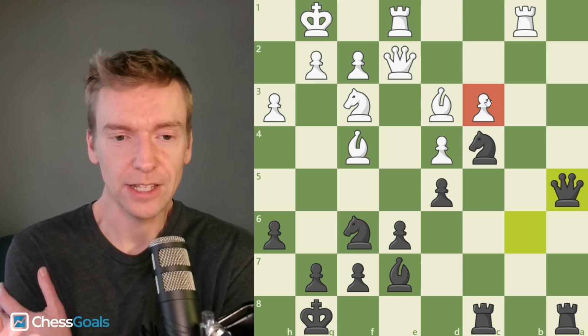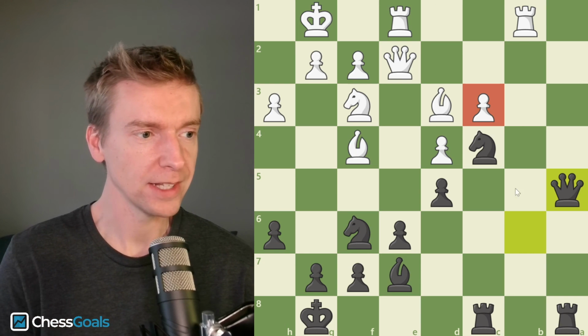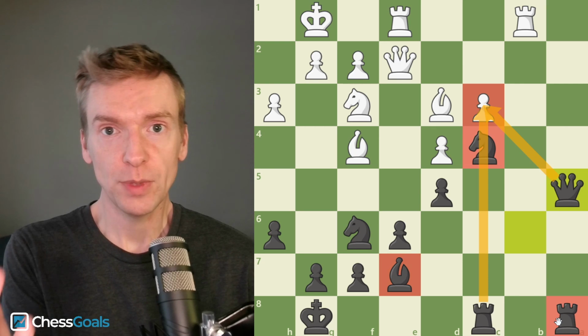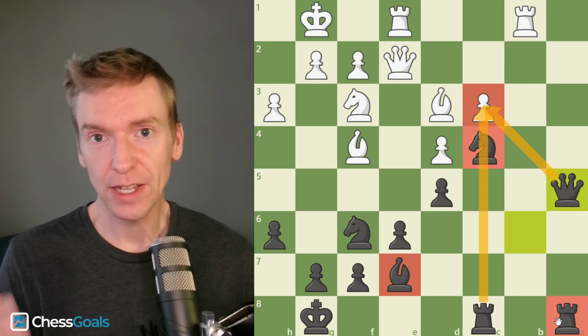Look at the pawn on c3. It's a backward pawn. There's a rook on c8 lined up against it. The queen, knight, bishop, rook, all those pieces are ready to play on the queen side. So that's the minority attack.